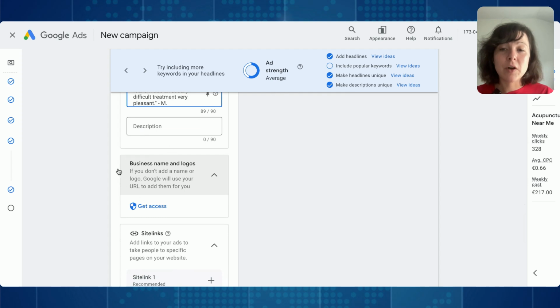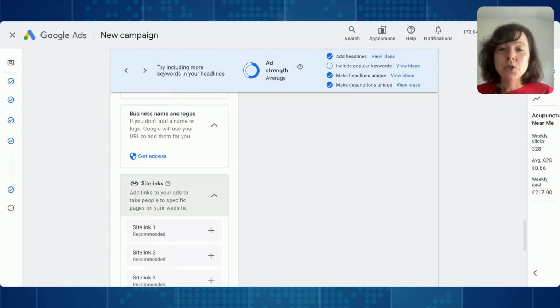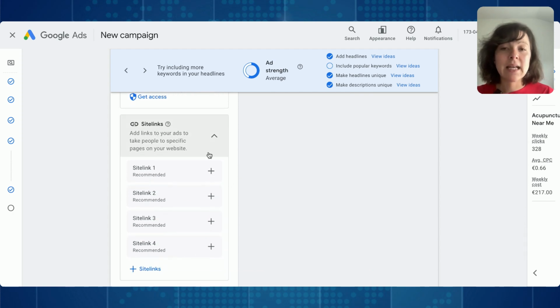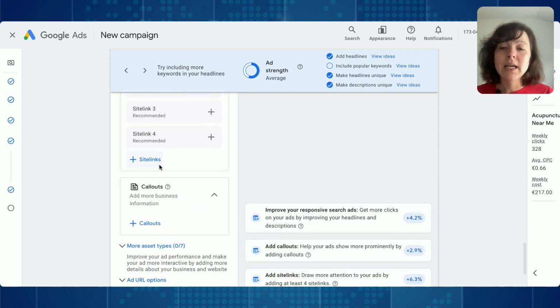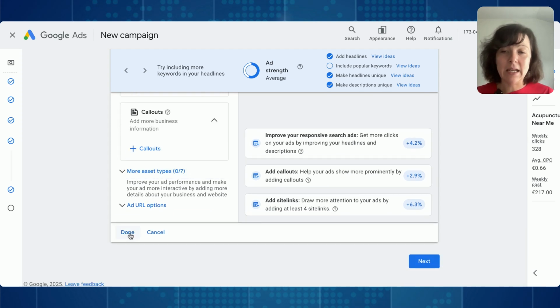Now, once you've verified your business name and logo, you will get access to this field, and a little field will pop up here, and you can add your business name and logo as well. In terms of any site links, any kind of assets, do not take care of them here right now, because what we've seen happen quite a lot of times is that when people add them here, there's going to be a bug when saving the ad later, right?